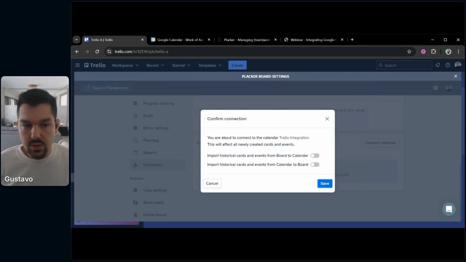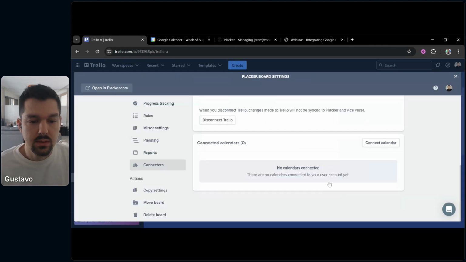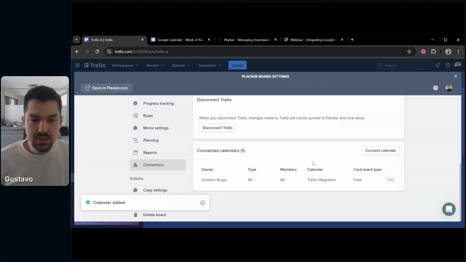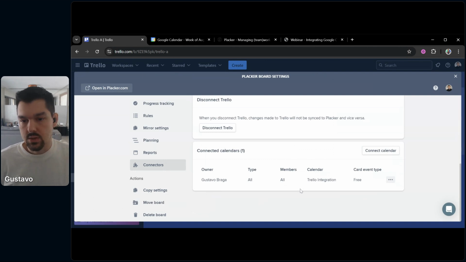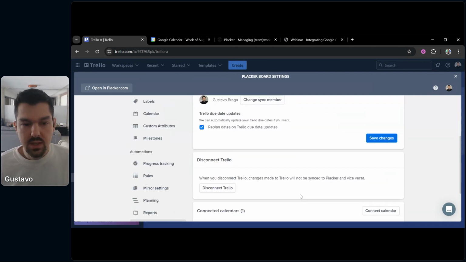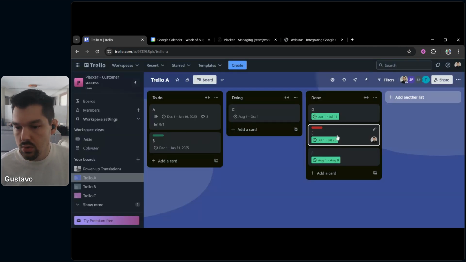It will also ask you if you want to import historical cards and events. So that means the cards that you already had on your board before you started the integration. Would you like to create events for those or not? In this case, I won't, because I don't need to create events for those cards, just the cards that I create from now on. And that's it. So those are the options. You select what is best for you, and the integration is created.